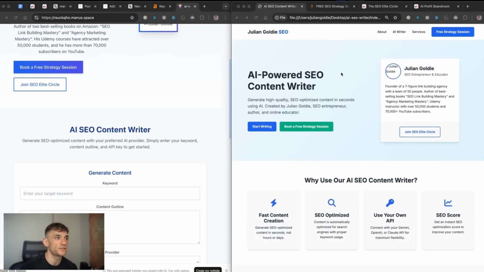Bear in mind, something like Jasper, I think they raised millions of dollars to build something like this, whereas you can just build it out with RooCode autonomously, and you just give it one prompt and boom, you're ready to go.